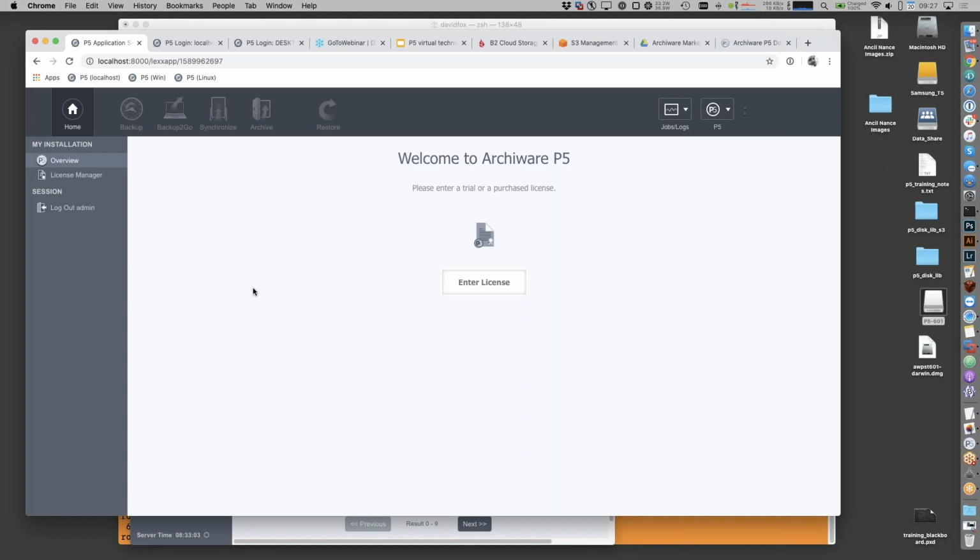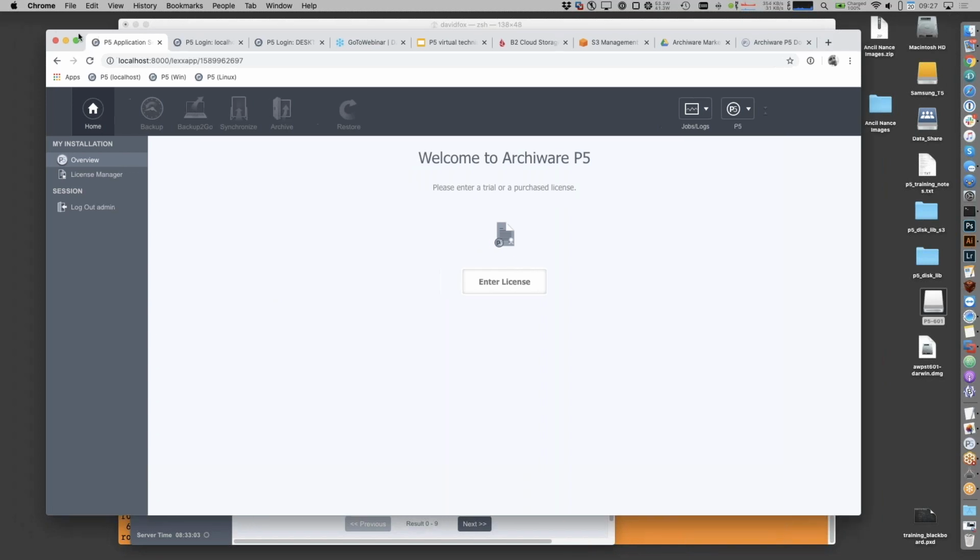So for the clients, P5 needs to be running and contactable on port 8000. But you don't need to provide a license for that particular machine. That often catches people out.